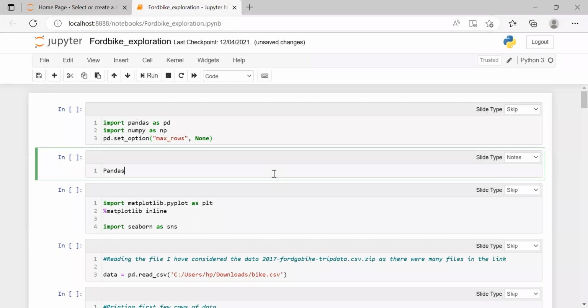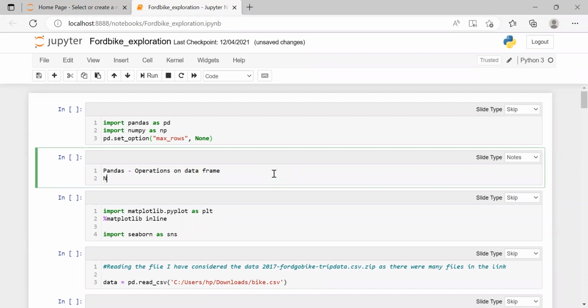Pandas is basically used to treat data frames. Now what are data frames? It's a table-like structure. We can do operations on data frames. It's a table-like structure like you have seen in Excel, right? What a table looks like. So we can use pandas, and then we have NumPy.